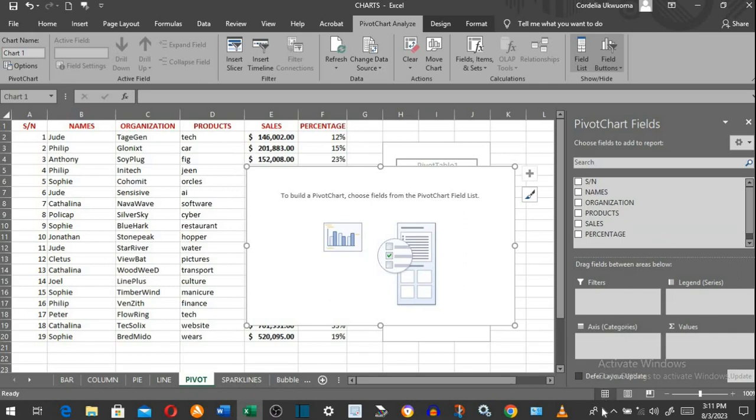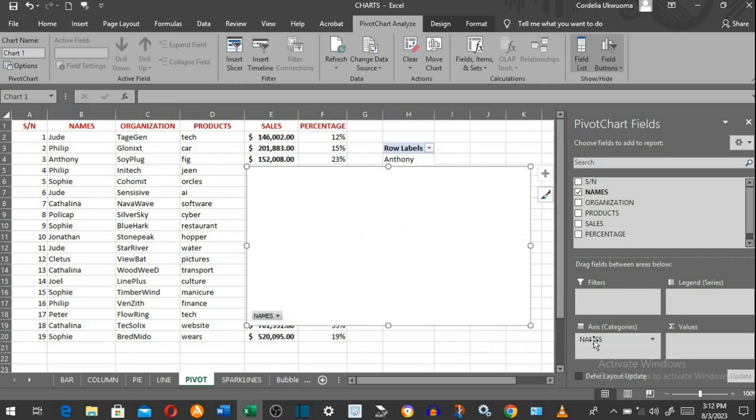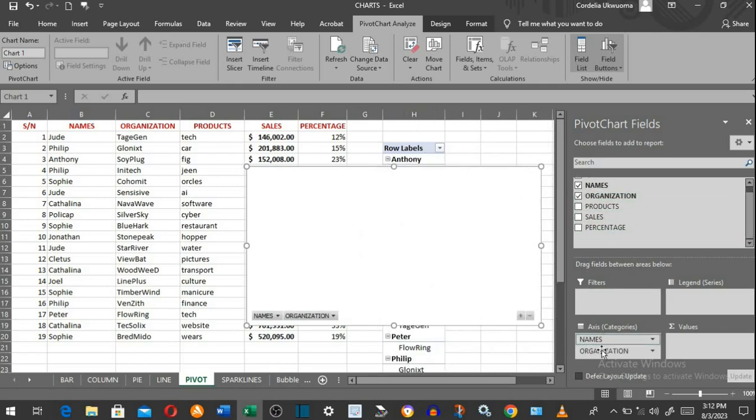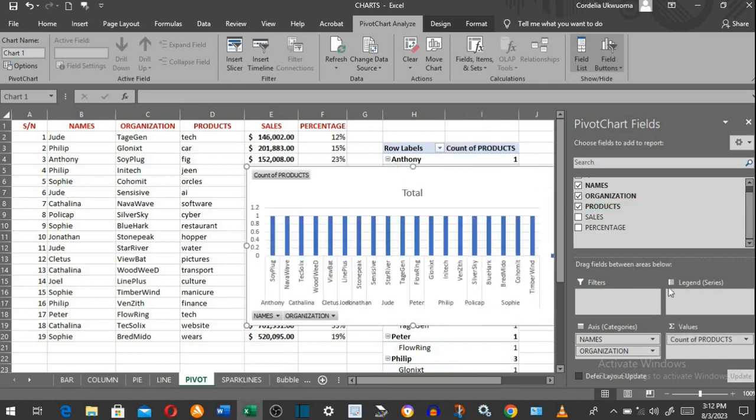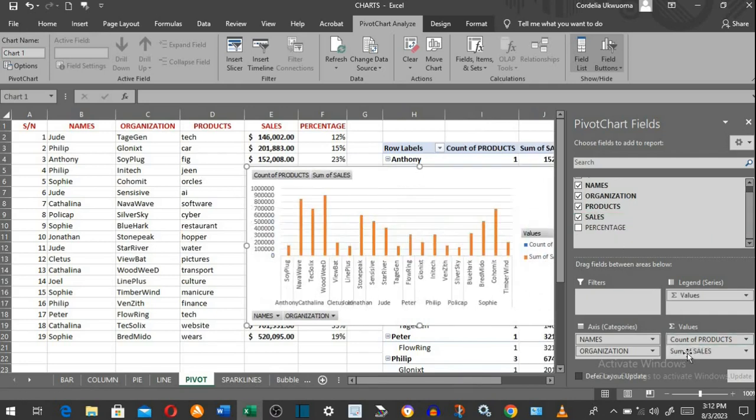Under here we have axes and values. I drag the names and organization to the axis, while I drag the products and sales to the values. Now we have the pivot chart over here.